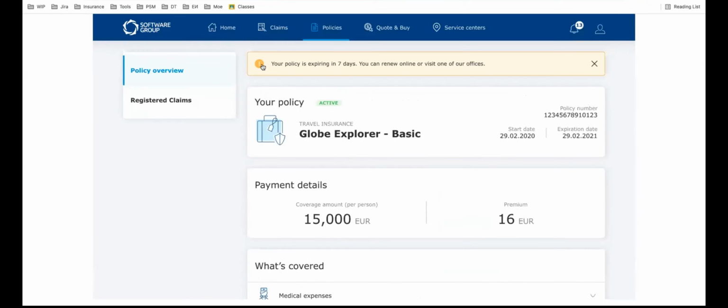And here, what you can see is the notifications. So, for example, this policy is expiring in 7 days, and if you want, you can renew it. Some of the policies can be renewed online. Some of the policies require a visit to an office. This depends on the regulations and the specifics of each country and each insurance provider. So we can handle any, depending on the configuration we make.